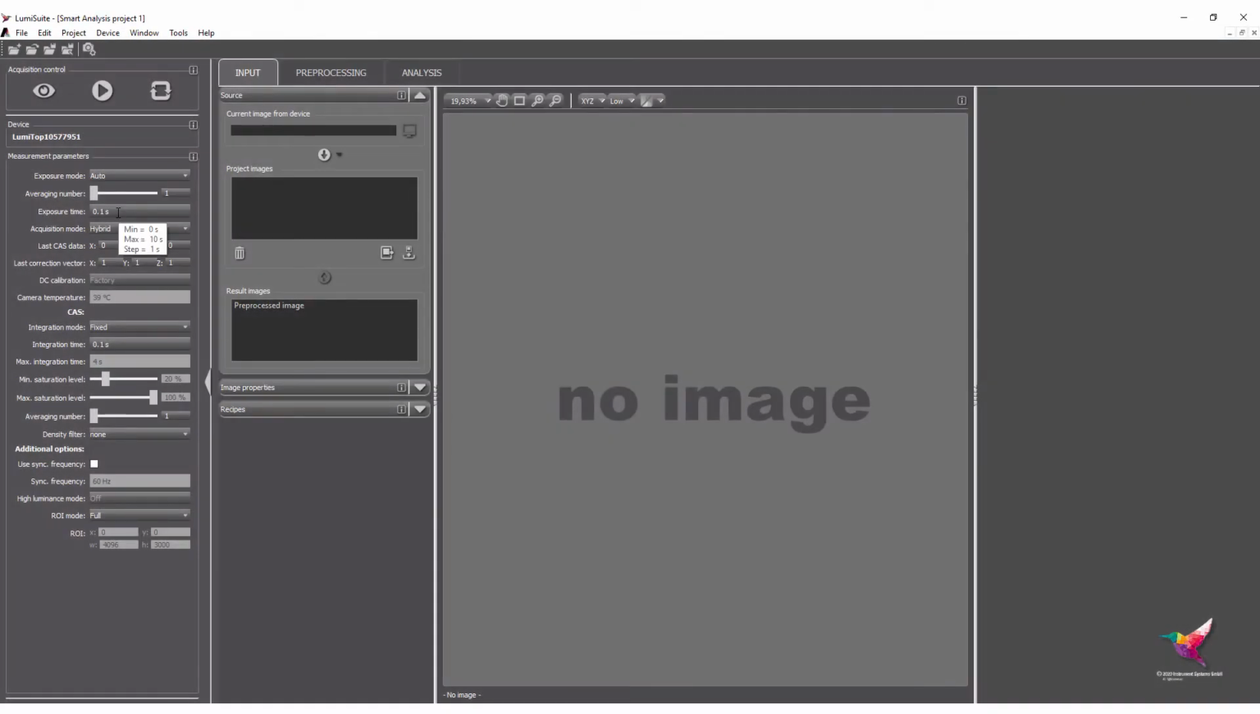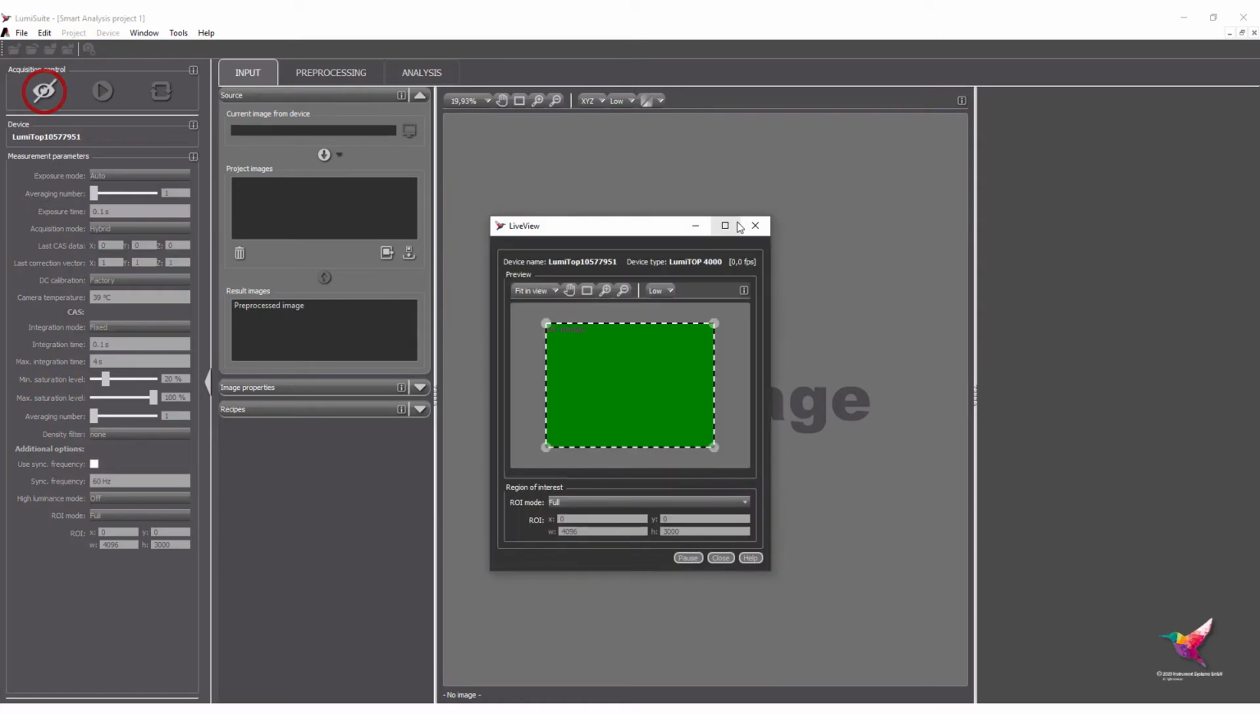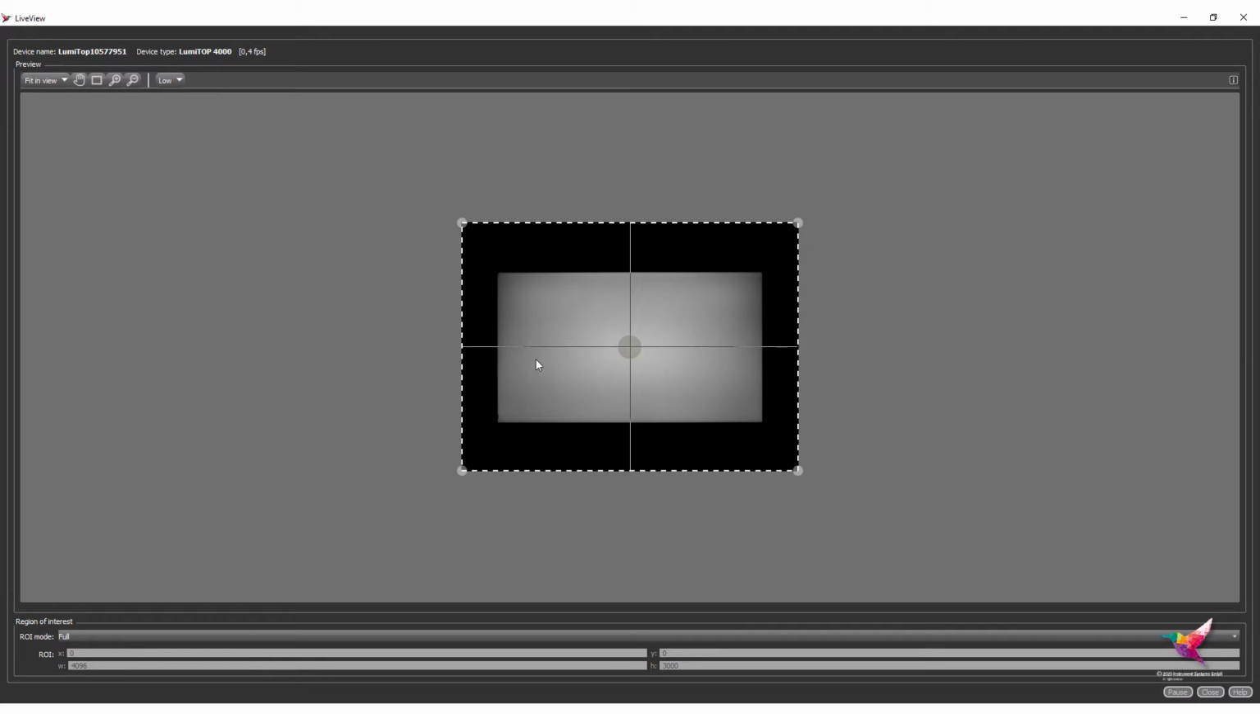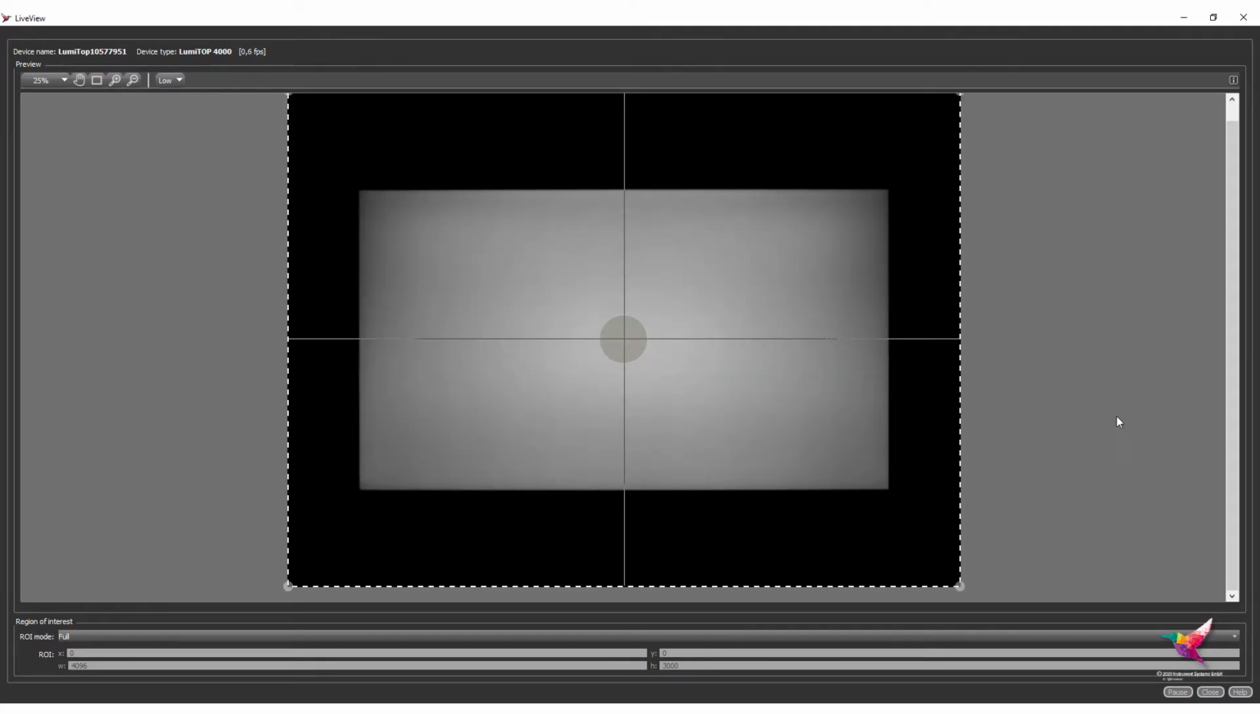If all parameters are set, you can switch on the Live View mode. Here, you can verify if the device under test is correctly aligned and if the exposure time is in an adequate range.